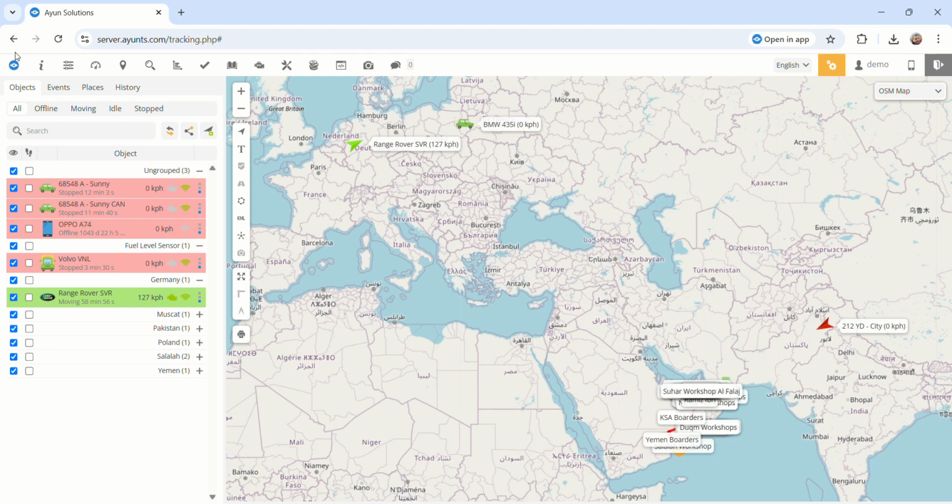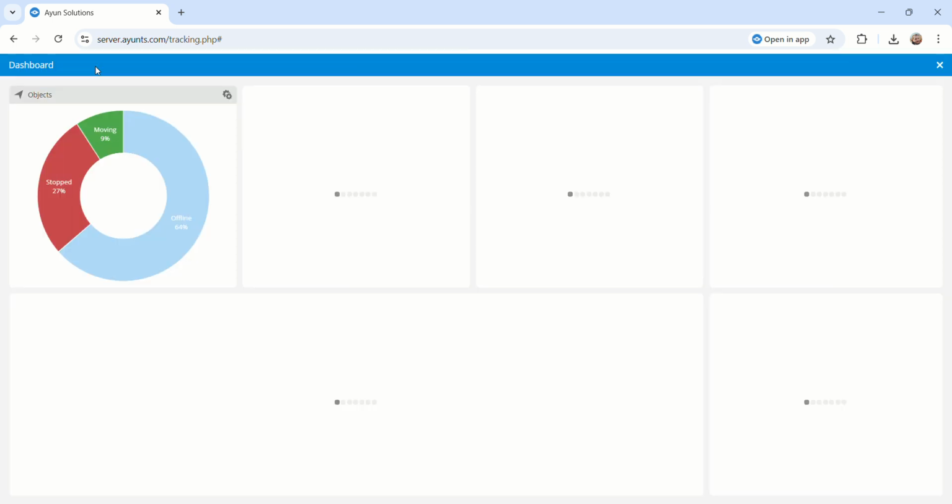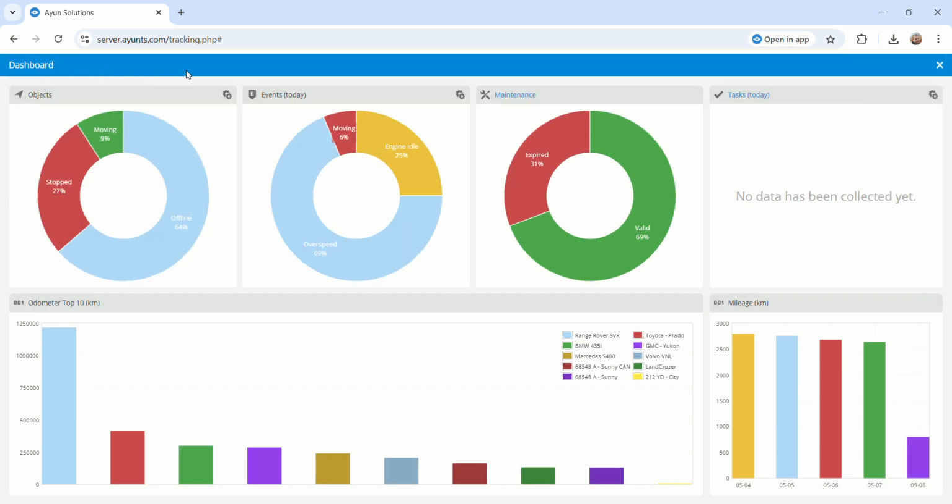Hello, in this video we will go through the dashboard and reports module. So let's start with dashboard. When you click on the dashboard module, you will see quick insight about your fleet.